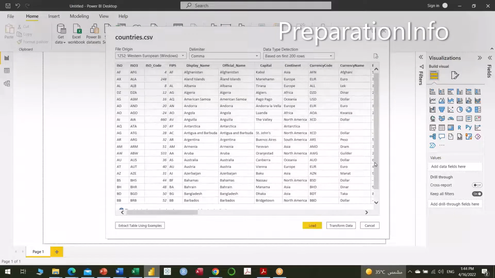Now from this data, at the bottom, there are 3 buttons. One says load, which is yellow now. The other button says transform data. And the third one is cancel. If I cancel, this will be gone. If I click load, this will load the data as it is in my Power BI data model. But I don't want this data as it is. I want to transform this data before I load it into my Power BI.